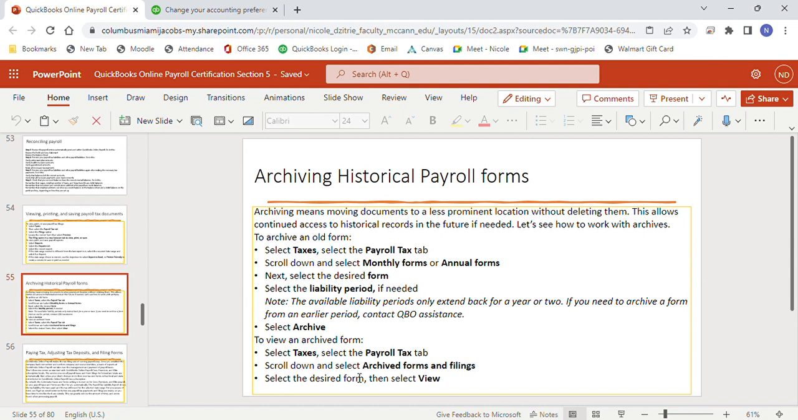To archive an old form, you select Taxes and then select Payroll tab. Scroll down and select Monthly Forms or Annual Forms. So this is something, annual form may be something like you want to save W-2s from the year before. So you would put that as annual forms. And then next you would select the desired form.